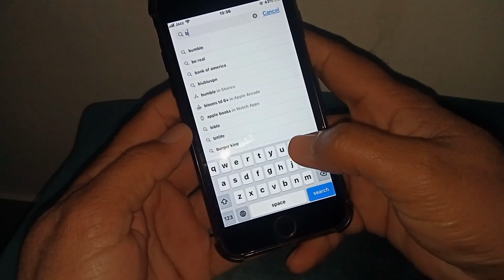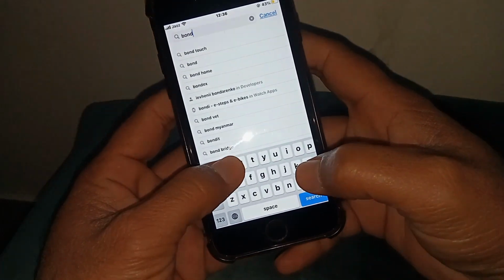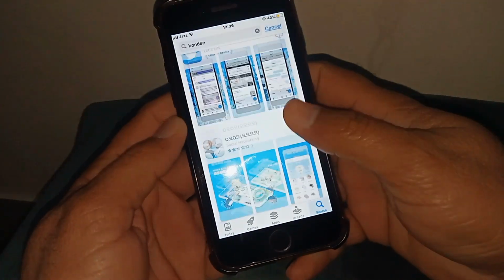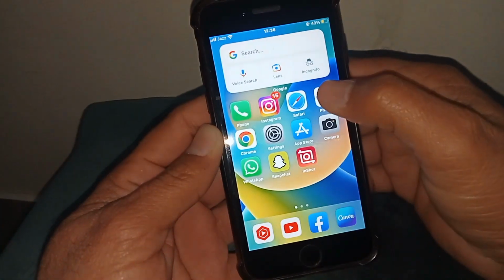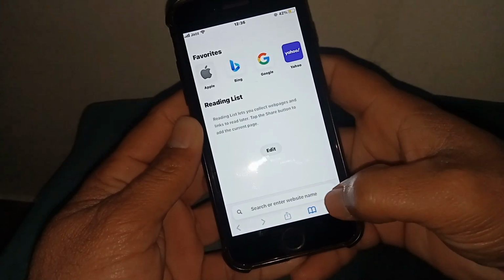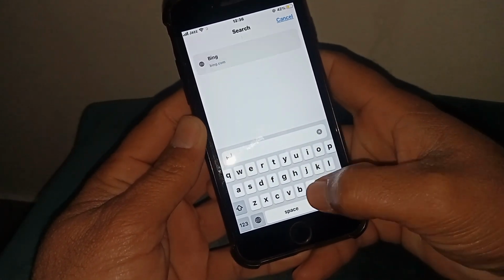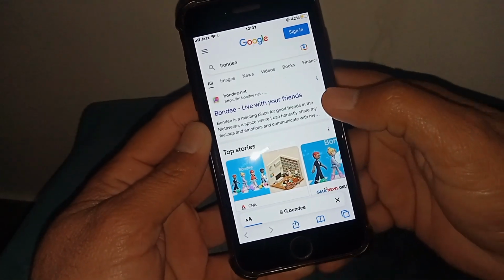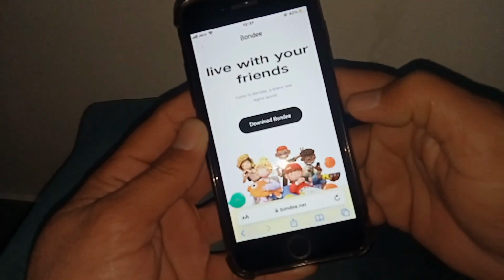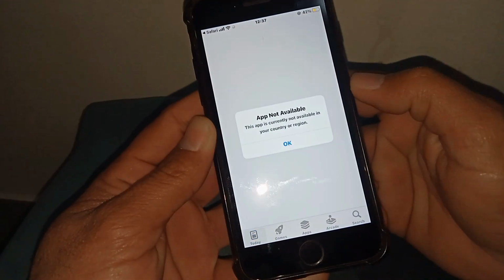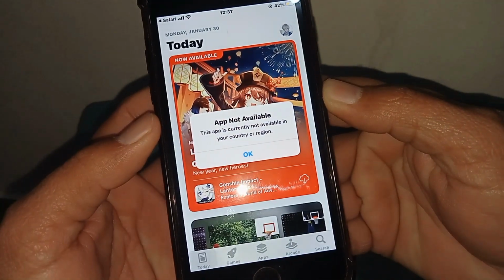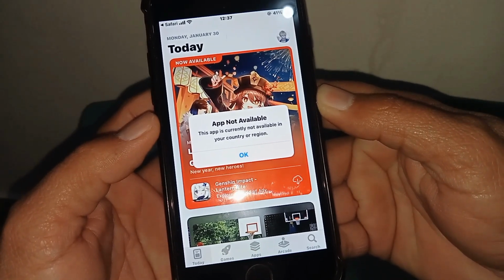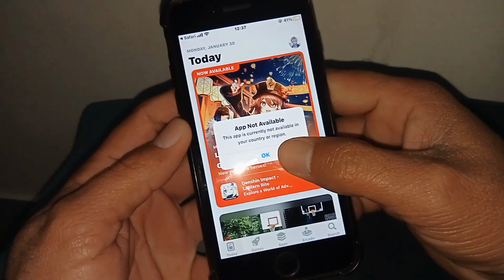First of all, here you can see when I want to download it in my App Store on my iPhone, it's not available. And here in the Safari app, from here download, as you can see it's giving the error: app not available. This app is currently not available in your country or region. So how to fix this issue and get your Bondee app?